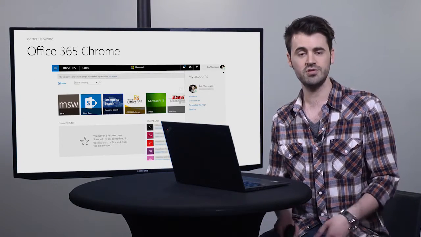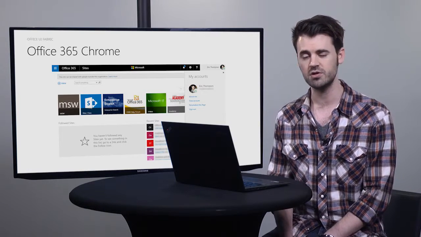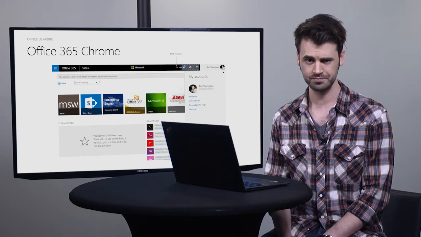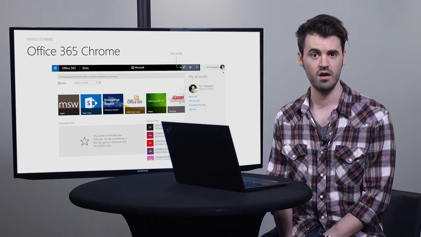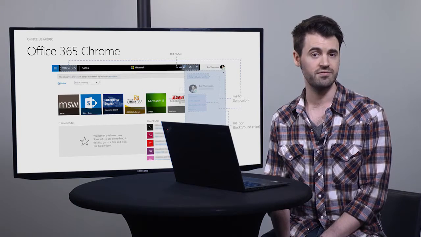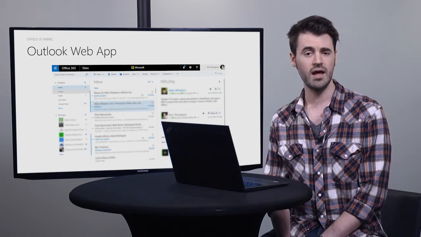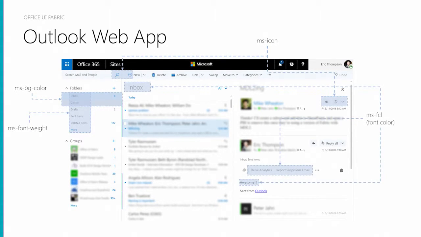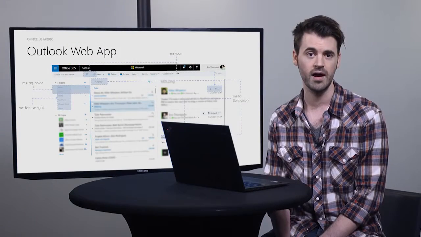Over the last 2 years, as the toolkit has grown, more and more teams internally have adopted it, like the team that works on the Office 365 Chrome here. They use it for things like their iconography, some of their colors, including the background colors and font colors. The team that works on Outlook web app also uses Fabric. They leverage it for all different sorts of things, including the font weights, background colors, icons, font colors, and a variety of other assets throughout their UI.